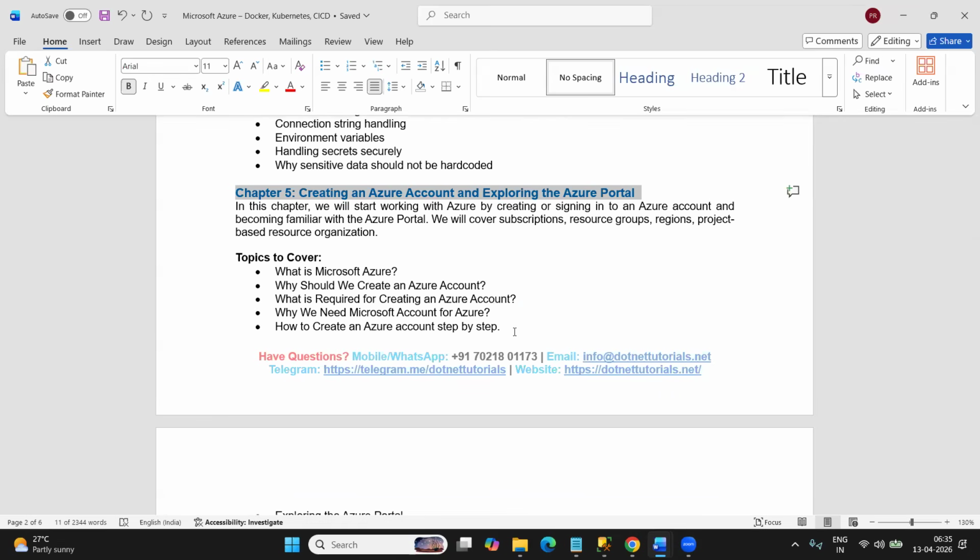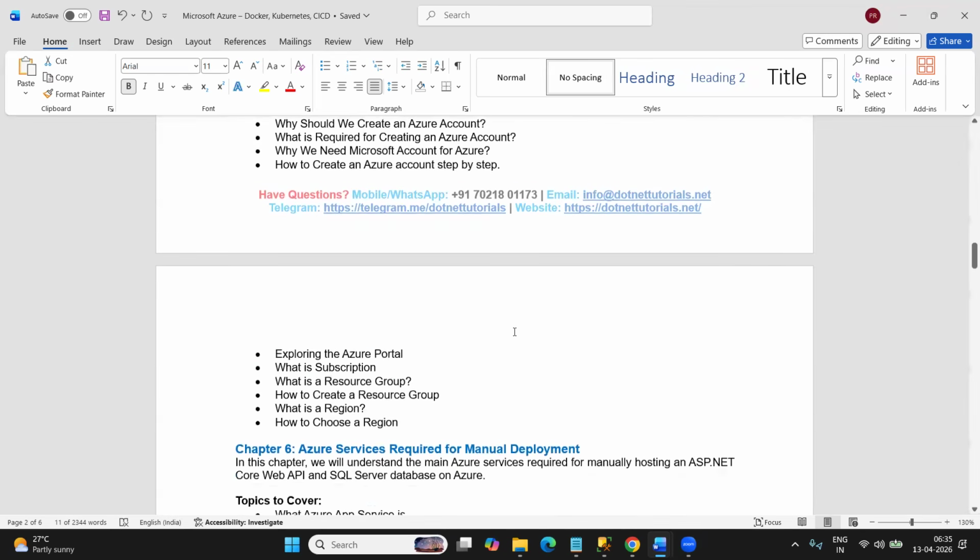What are the minimum things you require for creating an Azure account? Why do you need a Microsoft account for creating an Azure account? How are you going to create the Azure account step by step? What is a student free account? What is a normal free account? What is the pay as you go model? How can you create different types of accounts? All these things we are going to discuss.